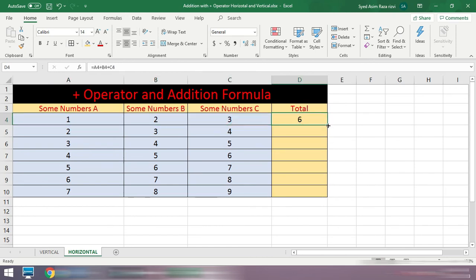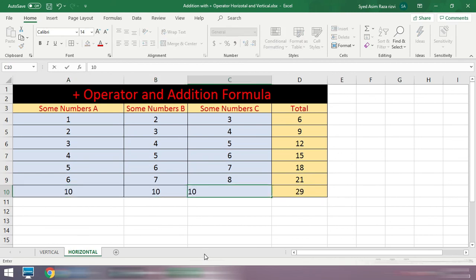Drag it down from here with your left mouse button. You will see that 2 plus 3 is 5, plus 4 is 9, and 7 plus 8 plus 9 is 24. Let's call it 10, 10, and then 10. You will see that result will be automatically given as 30.